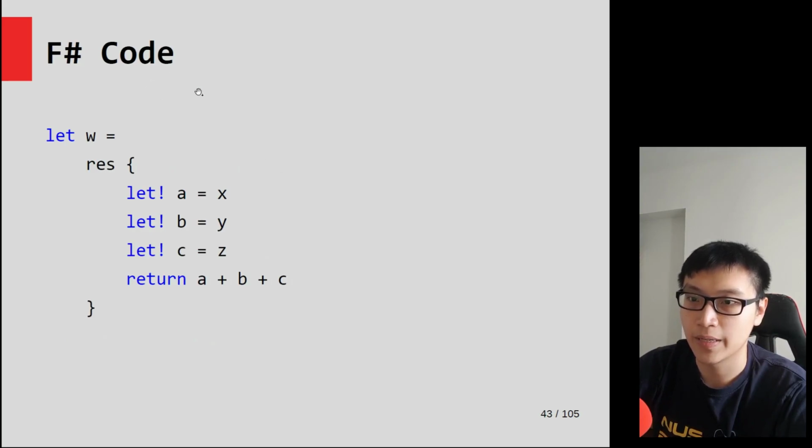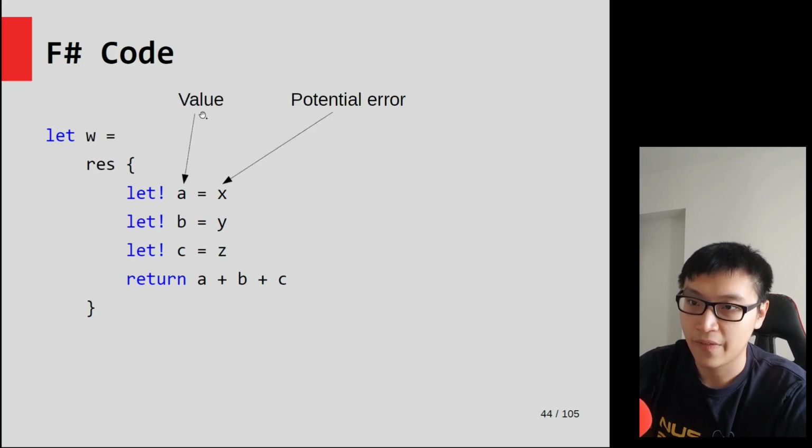In F# code, it will look something like this. Notice that in this code, I have a value A that is extracted out of a potential error X, and B extracted out of Y, C extracted out of Z. This is valid F# code, and the environment here, the result type, will help us handle any potential errors. If we encounter an error, we immediately abort the calculation and return the error itself.